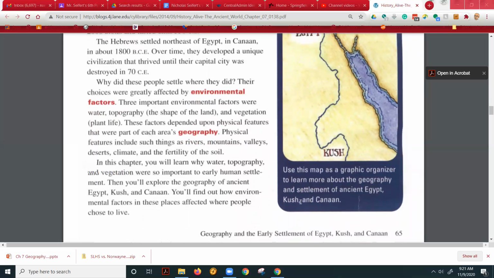Why did these people settle where they did? Their choices were greatly affected by environmental factors. Three important environmental factors were water, topography, the shape of the land, and vegetation, plant life. These factors depended upon physical features that were part of each area's geography. Physical features include such things as rivers, mountains, valleys, deserts, climate, and the fertility of the land.